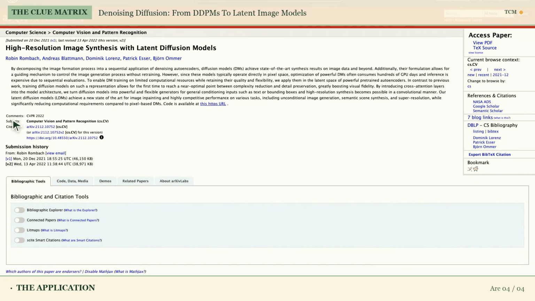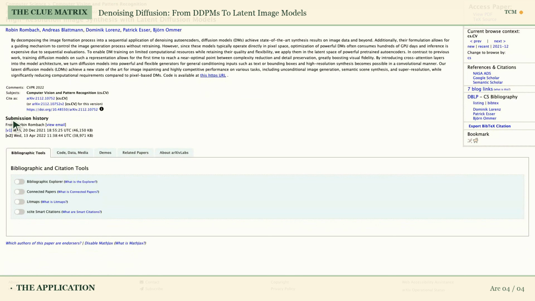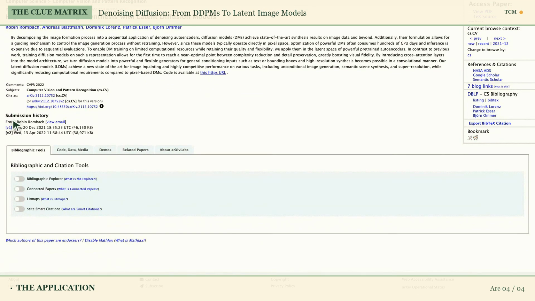Exactly. LDMs show how combining foundational ideas like autoencoders and attention with the core diffusion process can lead to breakthroughs in capability and efficiency. It's a powerful framework.